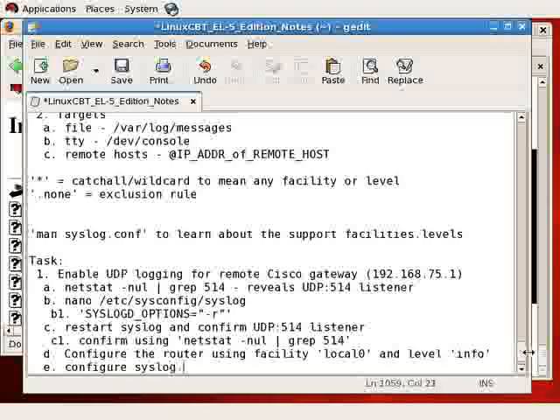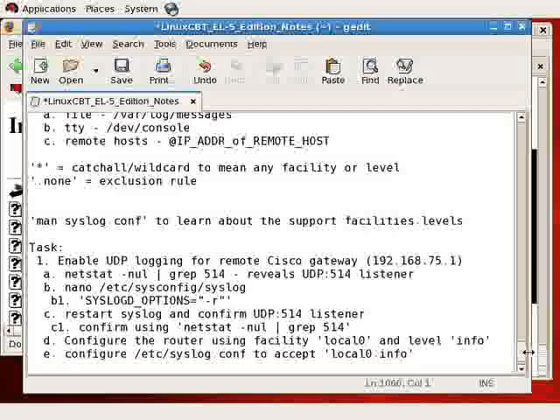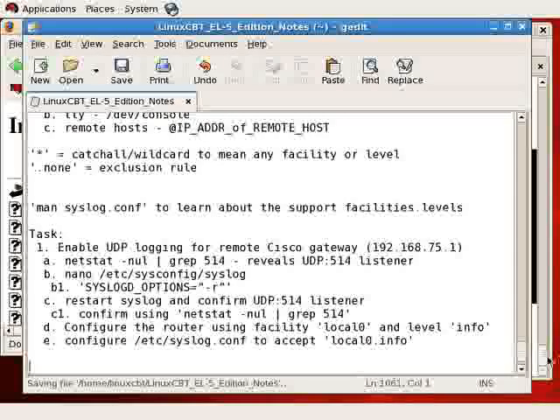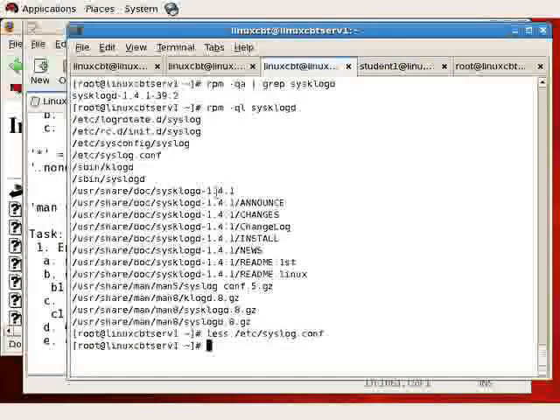Then step E will be to configure syslog, that's /etc/syslog.conf, to accept local zero dot info or local zero dot star and to route that information to an appropriate file such as cisco router dot log or whatever suits your environment.